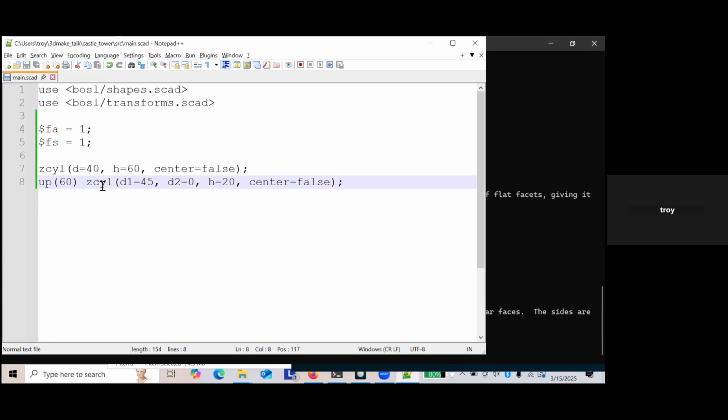Now I'm going to save this and I'm going to do 3DM build info so that we can get a description of what it looks like. What we expect to see is a cone that's on top of a cylinder. And then I'm also going to show visually what it looks like.